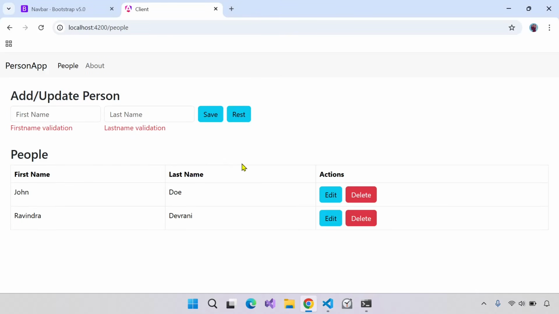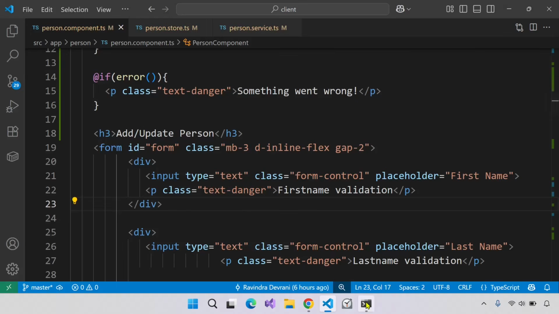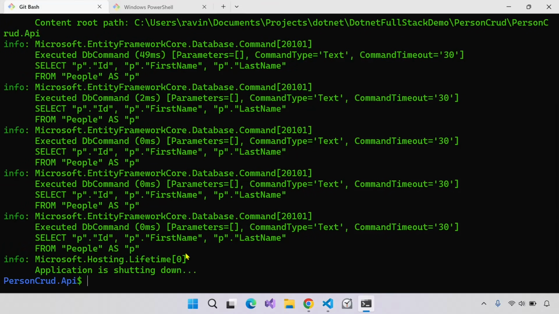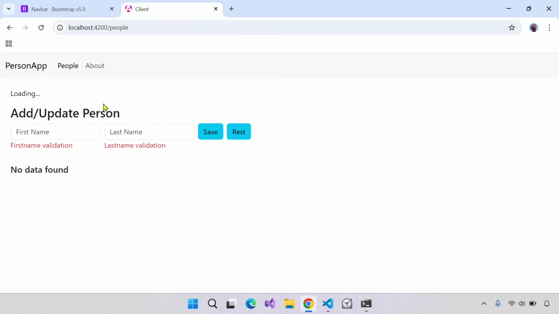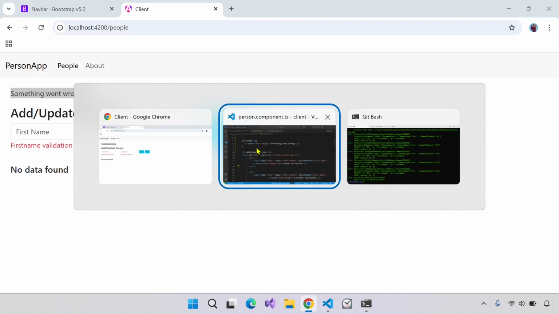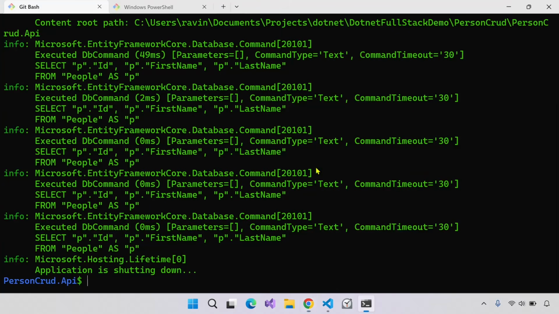So let's go here, and you won't see anything right now. So let's close this application, let's rerun it, and you will see we have loading, but we still, okay, now we have something went wrong. Okay, so let's rerun this application again.